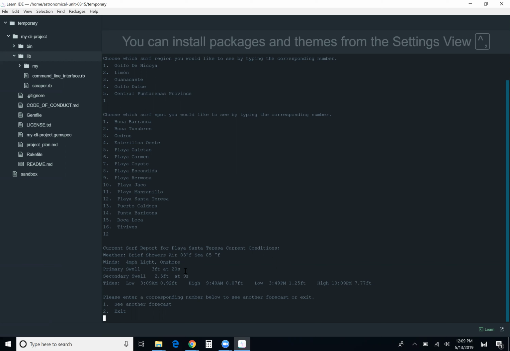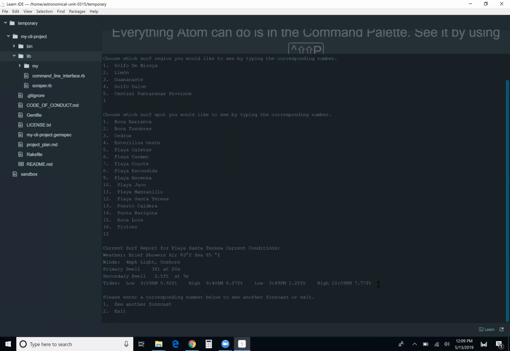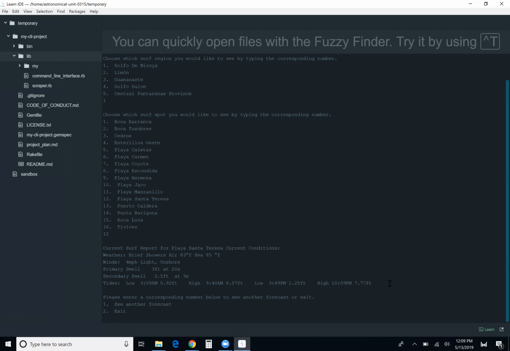And actually, this is a really nice swell that looks like it's hitting right now. A 20-second period signifies a pretty strong swell. I've also got the tides here. Tides are important for certain spots. Certain spots perform better on low tides. Certain spots perform better on high tides. So this would all be information that would be really useful to a surfer.